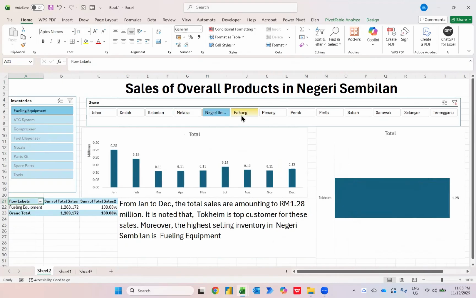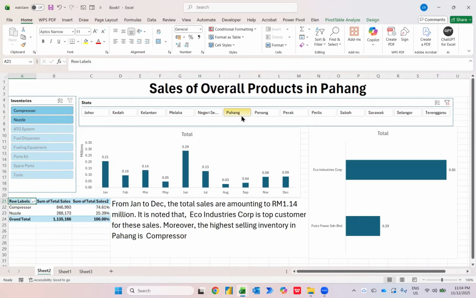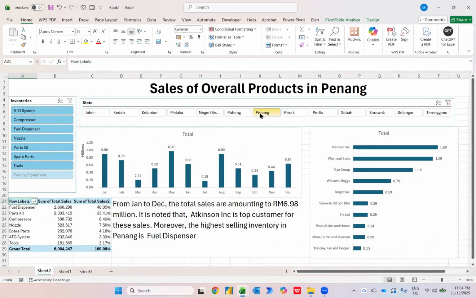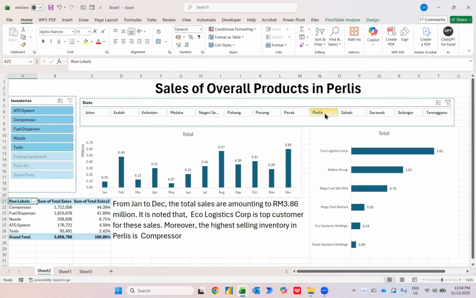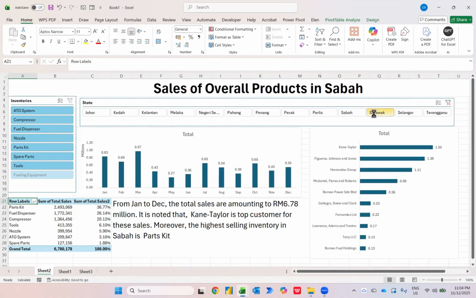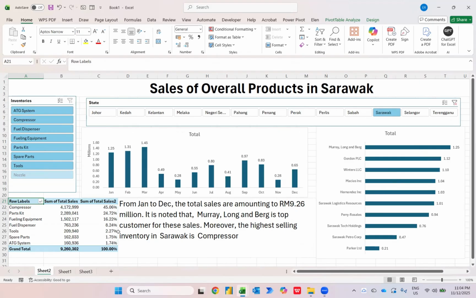So you don't need PowerPoint to make an interactive presentation. Of course, PowerPoint is easier. You just write the text and so on. But what makes Excel so interactive is you have the slicer to make it an interactive presentation. So just like that, you can make a presentation saying that, okay, from this January to December, the total sales are amounting to 9.26 million. It is noted that this company is the top customer for the sales. Moreover, the highest selling inventory in Sarawak is compressor.